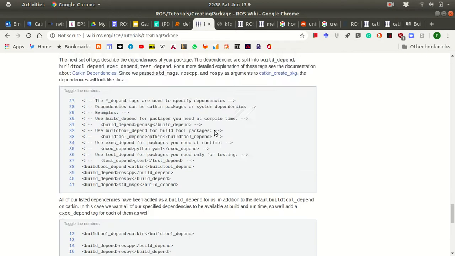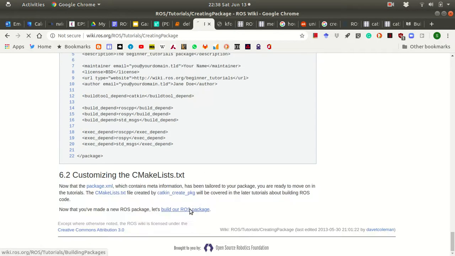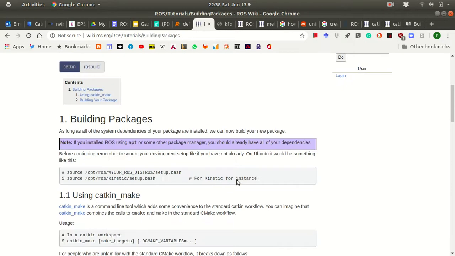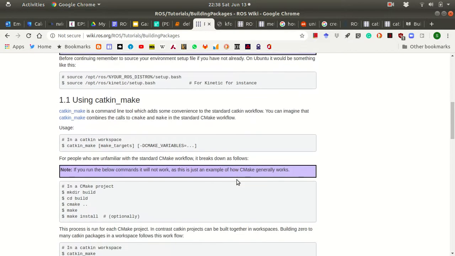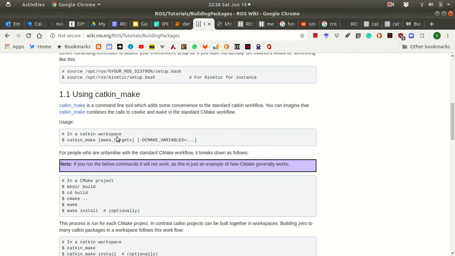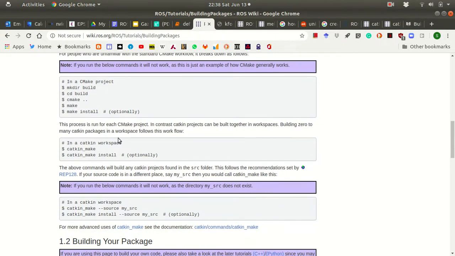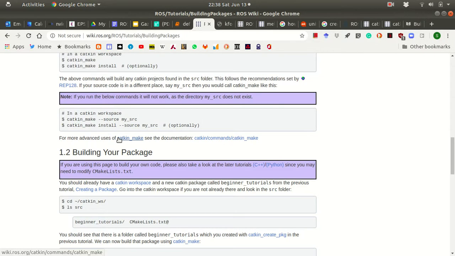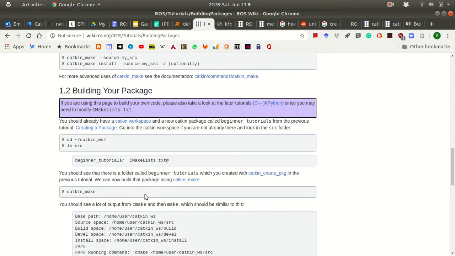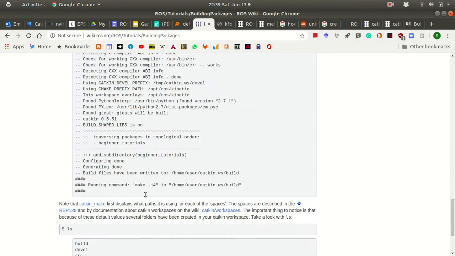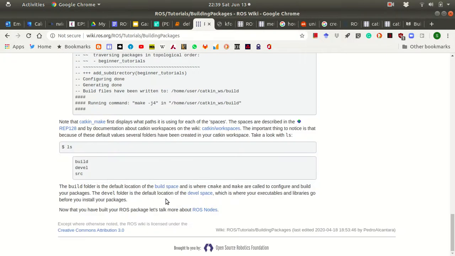Then after this package is created, we go through building the ROS package, which I think we have already done. The idea is that you just run catkin_make in the catkin workspace, and it should build the whole thing. We have seen that already. If your source is located somewhere else, which is not recommended, so we don't talk about it, but if it is, then you can mention this. We have already seen that everything is built. So now we go to the next topic, which is ROS nodes.